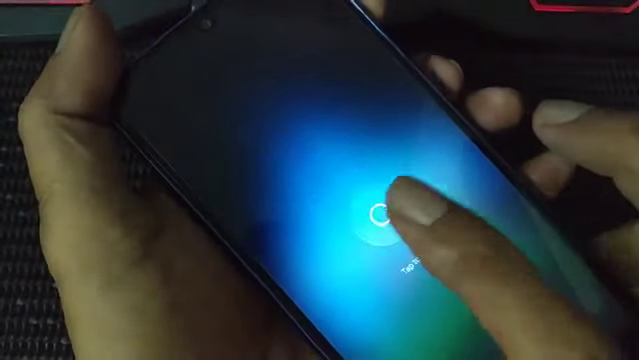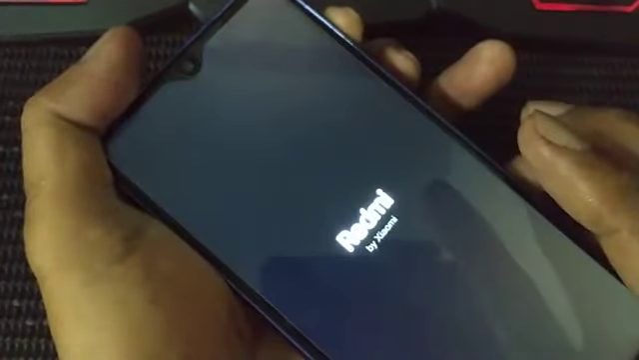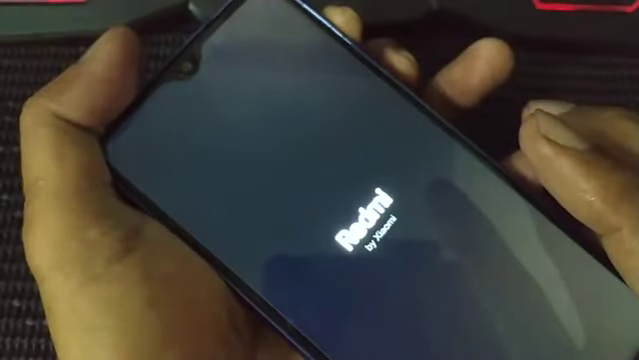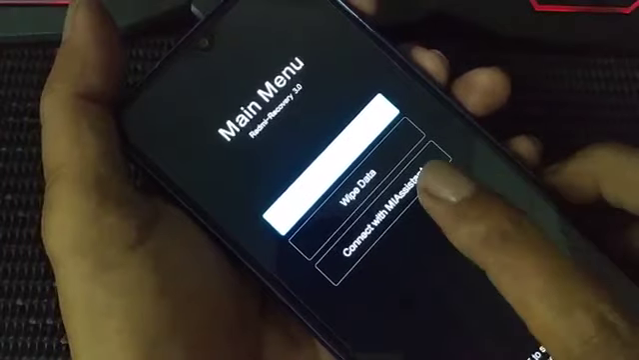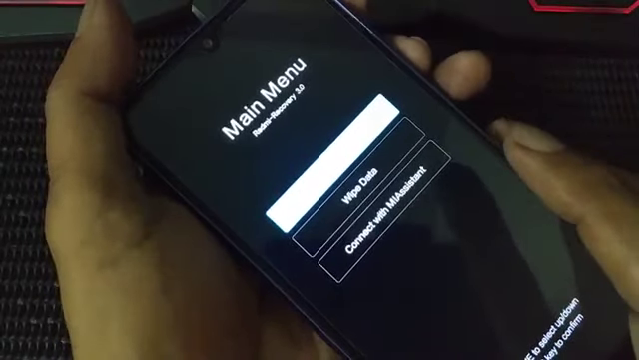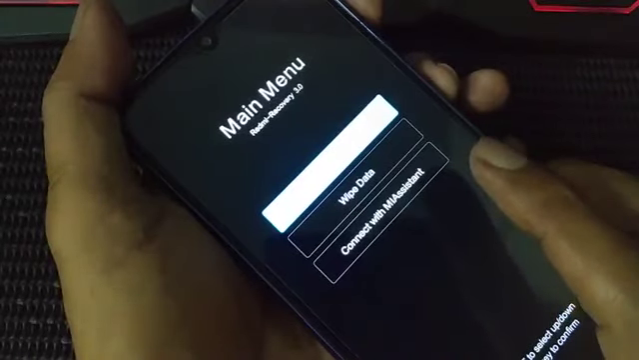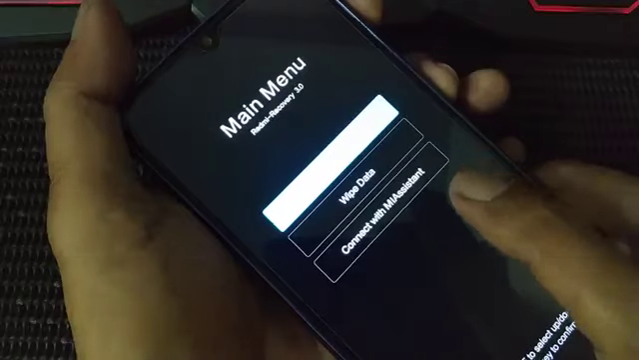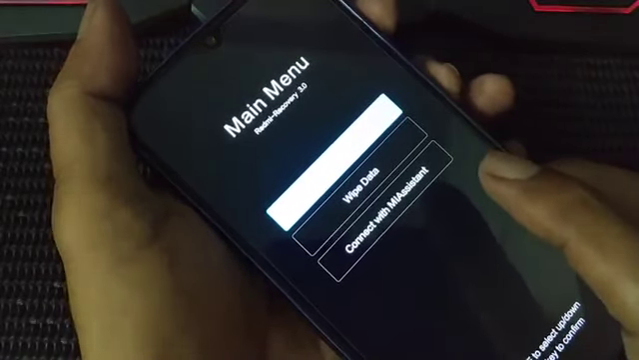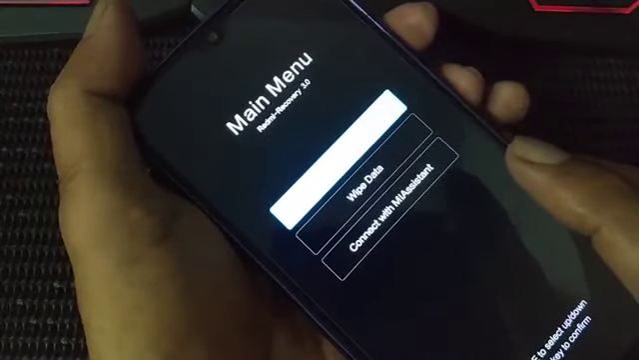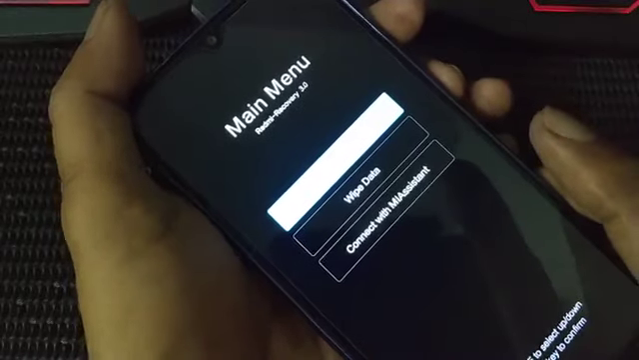If you want to see the stock recovery, reboot the phone and hold the volume plus button. This is the stock recovery. This one is only for stock MIUI. If you change it to TWRP, then you can't flash the MIUI ROM. I'm not sure whether TWRP can flash the OTA update automatically, or whether you have to download the full ROM, then flash via TWRP.